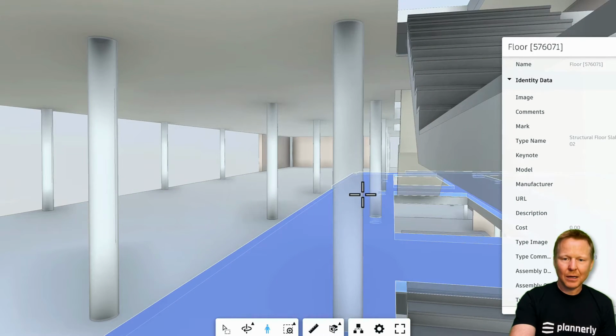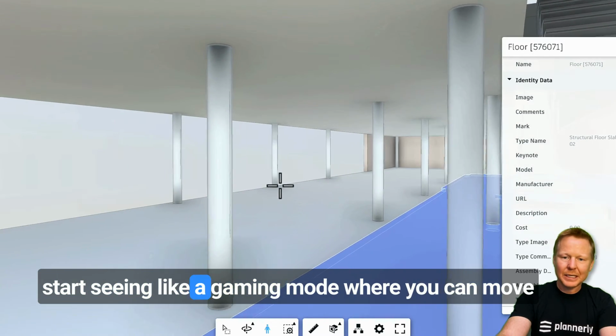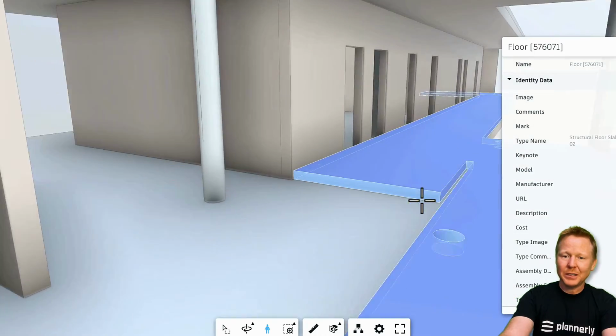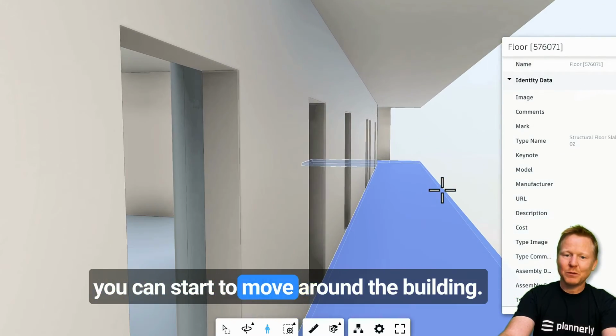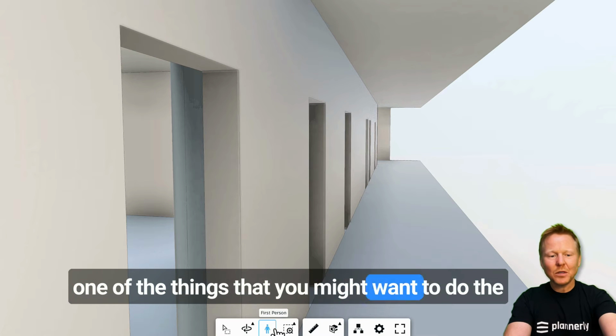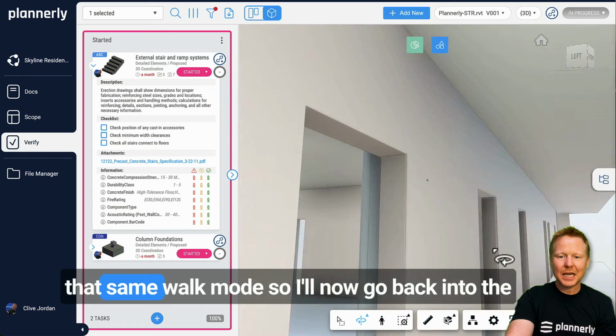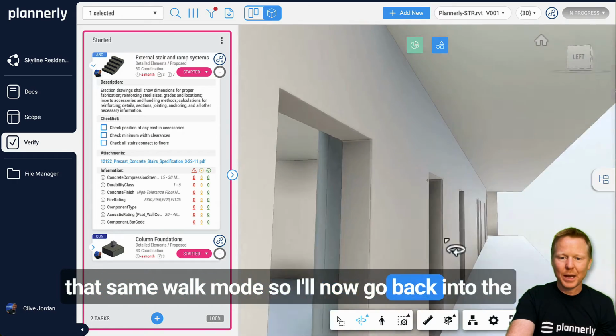I can orbit around and start seeing like a gaming mode where you can move with the arrow keys. By moving this, you can start to move around the building. One of the things that you might want to do is hit the escape key a couple of times. Here it will remove that same walk mode, so I'll now go back into the orbit mode.